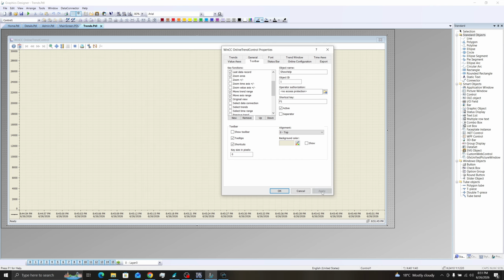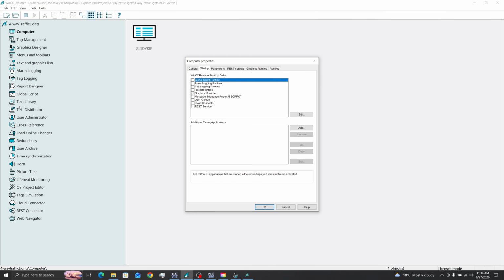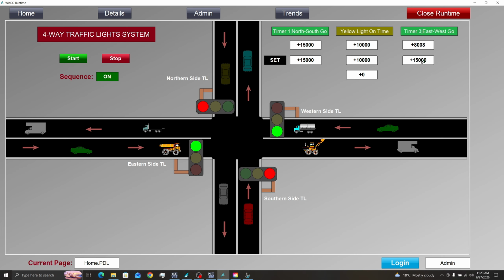At this point, our trend control is fully configured and connected to all of our timer values. We've now linked every page of our SCADA to the appropriate tags. The only thing left is to test the complete project. Before we do that, there are a few final runtime settings we need to configure. We'll cover those in the next lesson before carrying out a complete end-to-end test of the entire SCADA system.